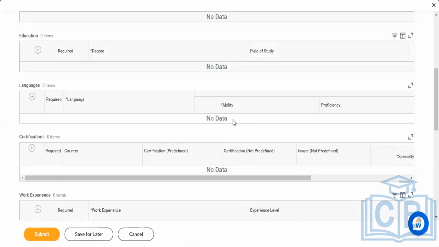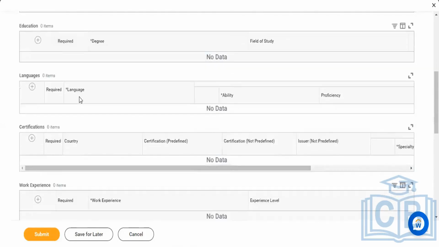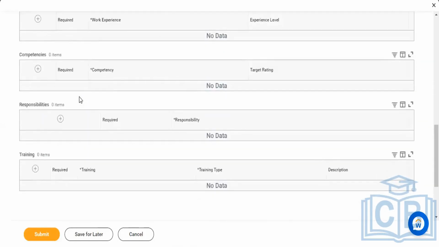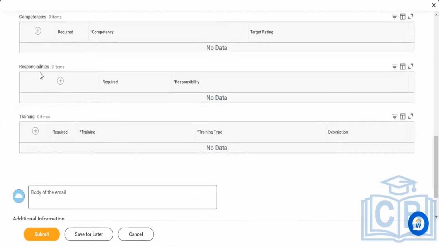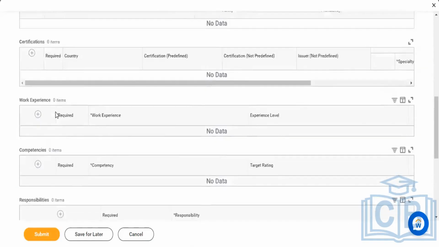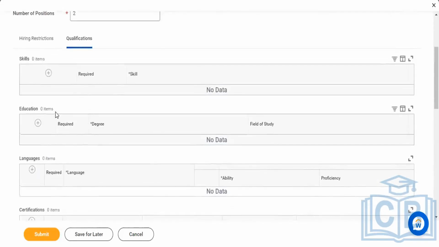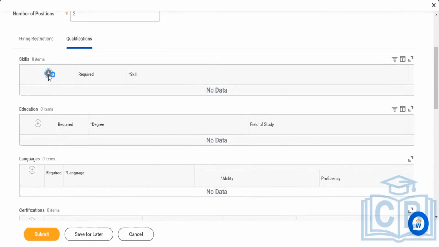In this qualification bucket, let's see what options we have: skills, education, languages, certification, work experience, competencies and responsibilities, training. Responsibilities are already given in the job description. Training is not going to be updated unless a condition is there. If the first training has been passed, then only the person is going to be sustained in the organization. For that case we need to replace the services. But coming to here, we can start from the skill.